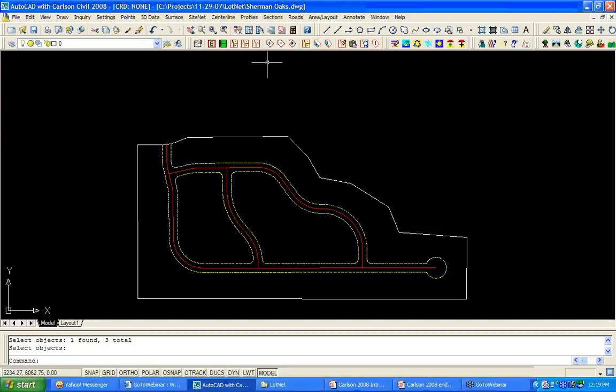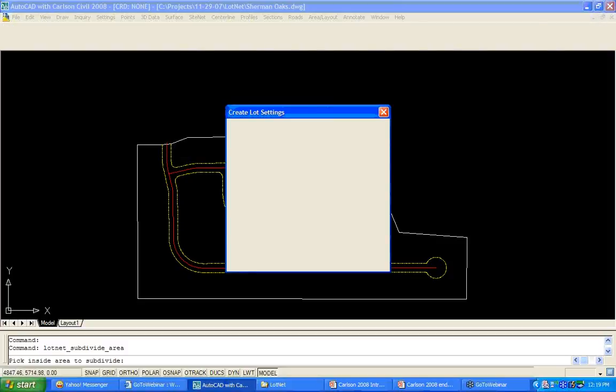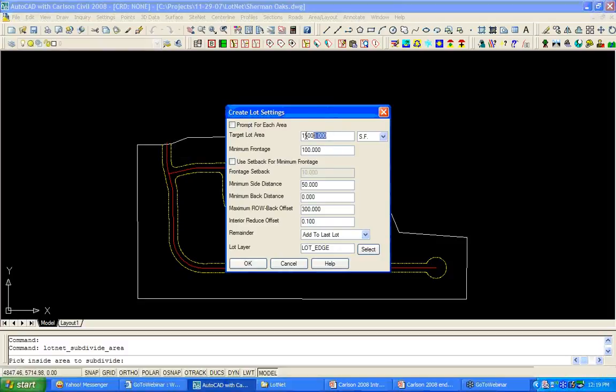Now what I need to do is go right over here to the subdivide area. The subdivide area is what you use to put your information in for your lots. So for my outside lots, I'll pick inside. I'll say, you know what, I'll leave my lots on the outside at 15,000. I'll add to the last lot, so I'll just pick OK.